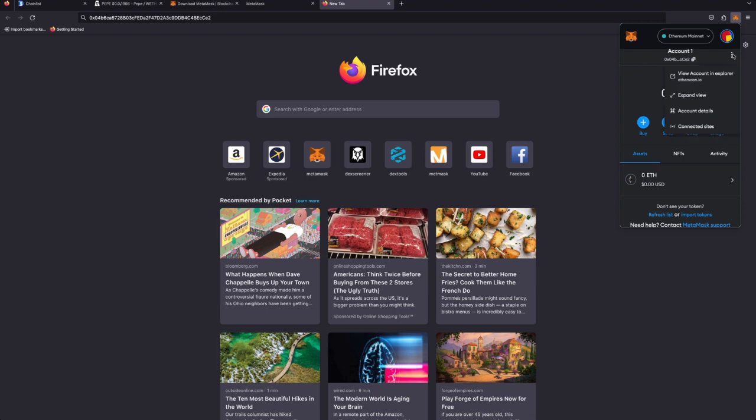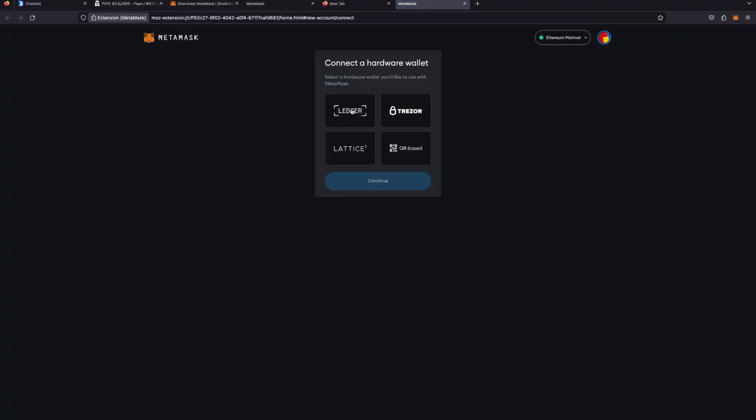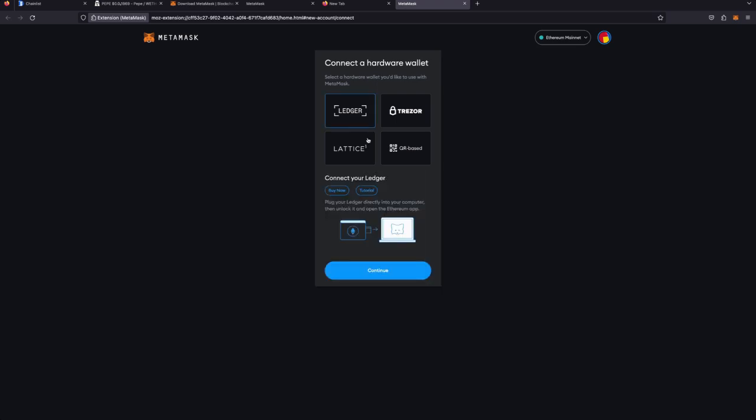Let's just show you real quick. If you did have your hardware wallet, you would connect it. You would click on this circular icon, hit connect hardware wallet. It would give you the choice of Ledger, Trezor, Lattice, or a QR-based one. Suppose there's a new wallet that's not one of these yet. But let's take Ledger because that's the most popular.